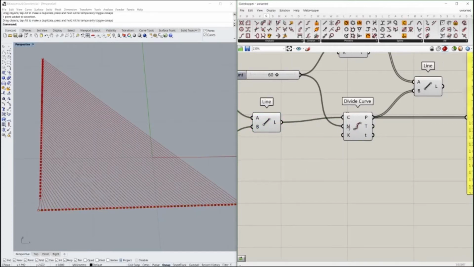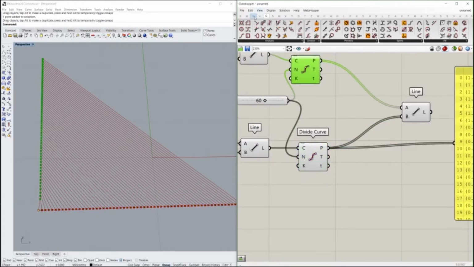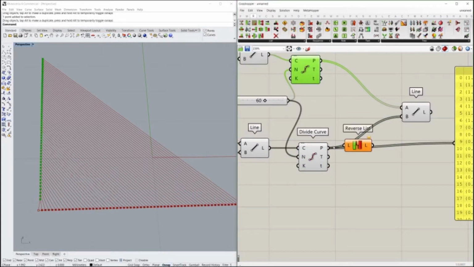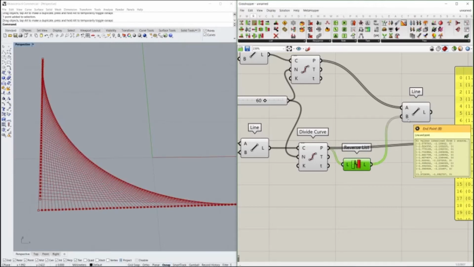Or another sneaky one is reverse. So under list, and these give us list functions that we can work with, there's reverse list. If we run our points that are in a list through reverse list and plug that into the line, it will also give us that same result. Okay, so there are many ways to skin cats in Grasshopper. We can deal with that through list manipulation, or we can deal with it through geometry manipulation. Either way, it's giving us the same result. Sorry if this is a little bit boring for beginners.